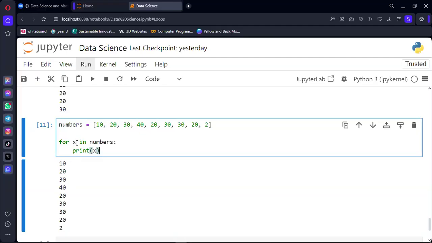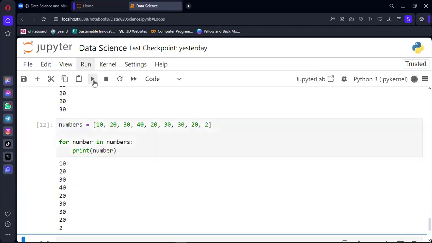You can use, in fact, let me use something descriptive. You can use anything. This is just a variable name, provided you follow the rules of variable names. For example, here I can say number. For number in numbers, but it shouldn't be the same as for number in number. So here you have to use numbers. So this one is going to stand for the individual number that's going to be returned.